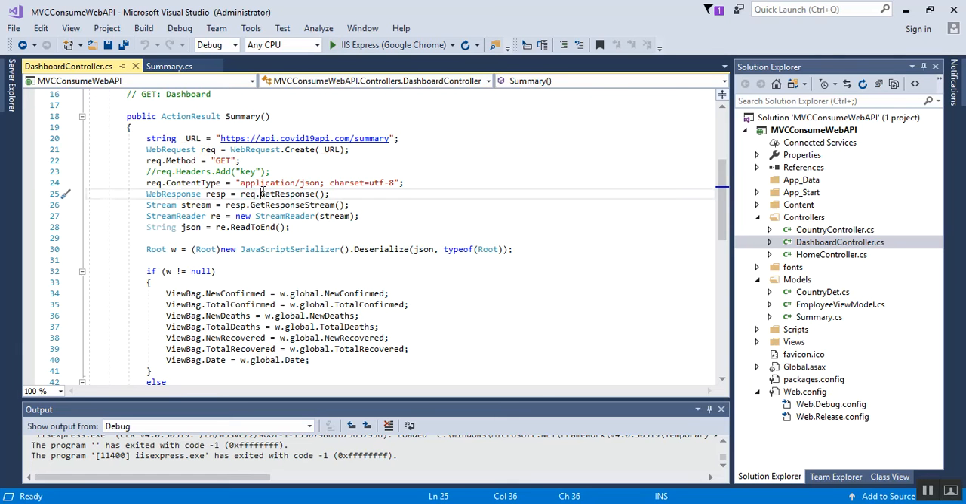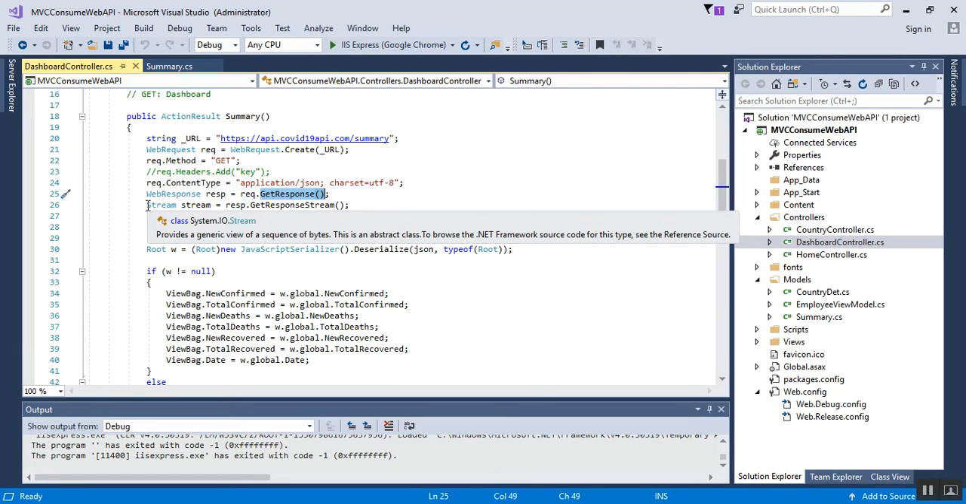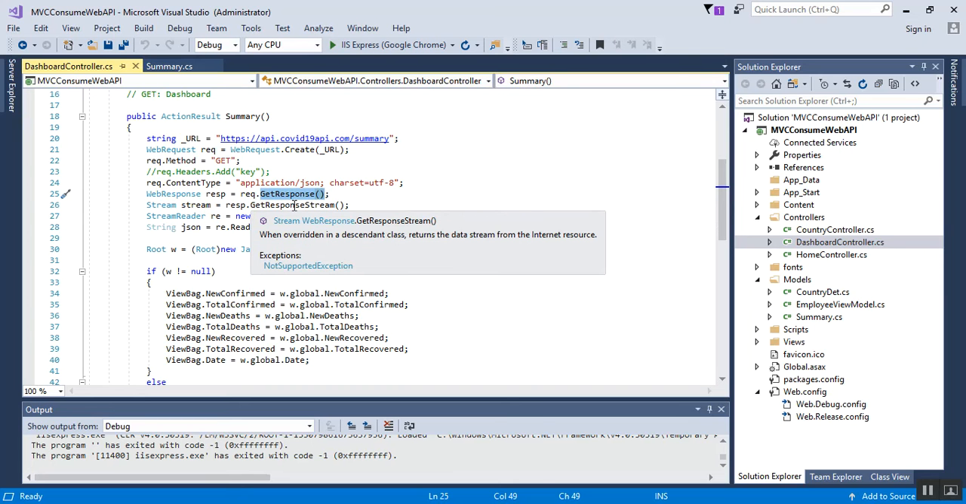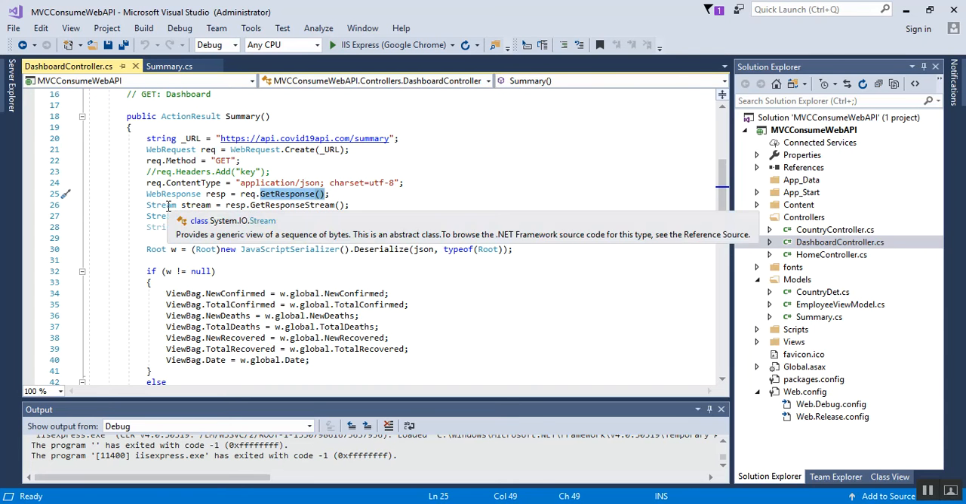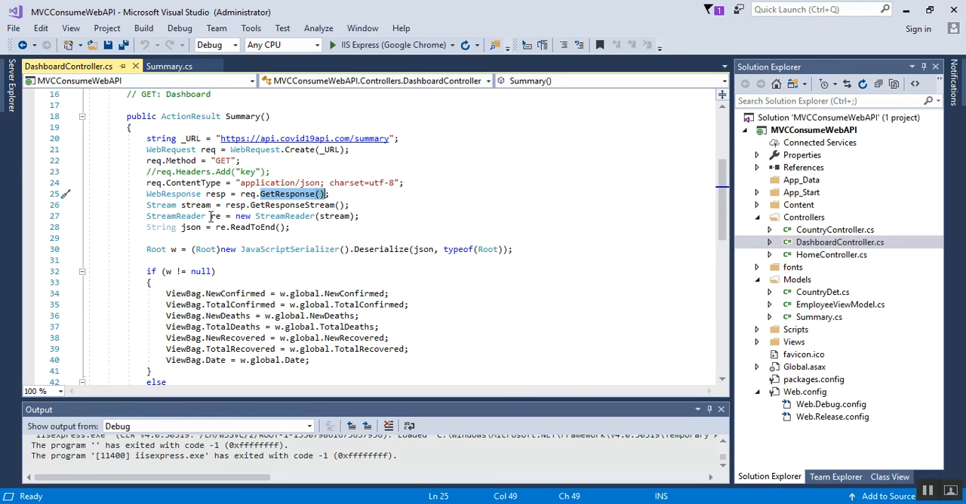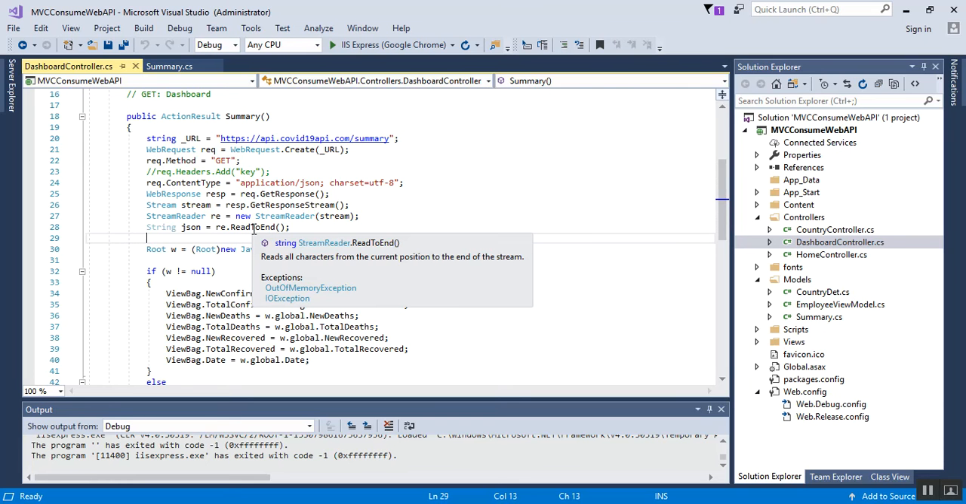I can access the GetResponse method, and I have used the Stream class, using the WebResponse object. I can access the GetResponseStream method and assign it to an object of the Stream class. Then the StreamReader class: I instantiate this StreamReader class and pass the Stream object inside it. Then the string json, using the StreamReader object, I can access the ReadToEnd method, which will read all characters from the current position to the end of the stream.